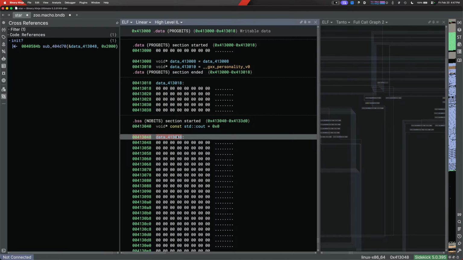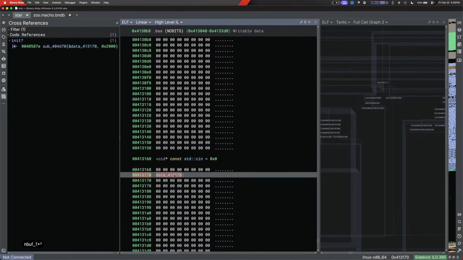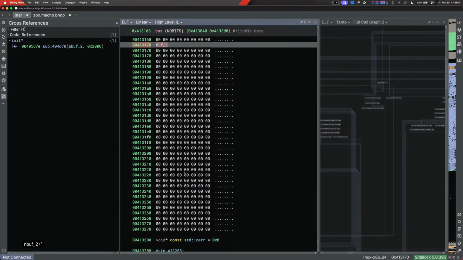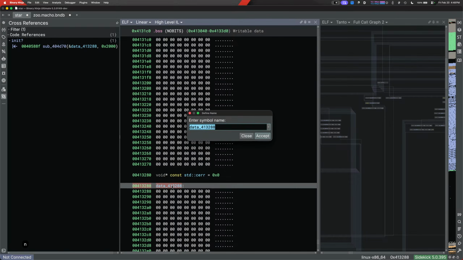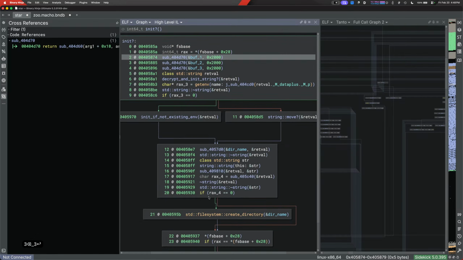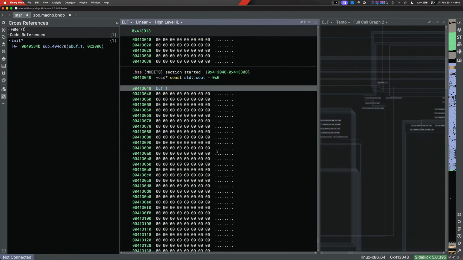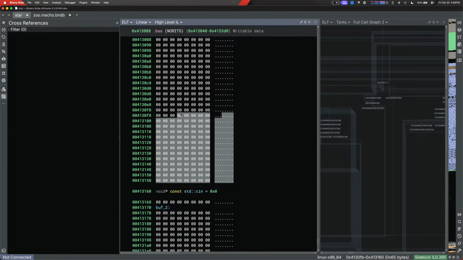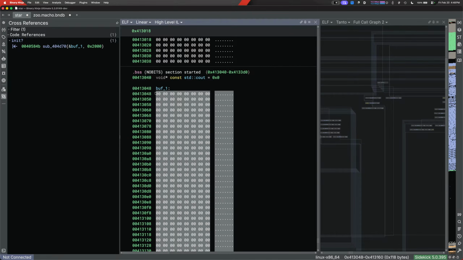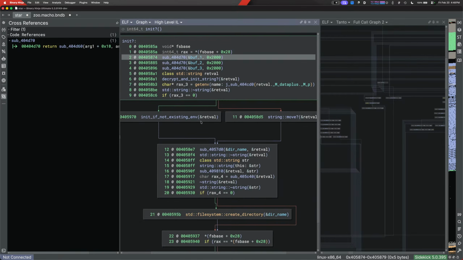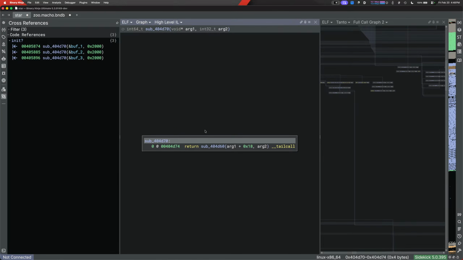Let's name these. Are those the 3 that are being used? Those are the 3 that are being used. They're being initialized with this value of hex 2000, but I don't believe that's 2000 bytes right there. It is still only 100 and change in hex.